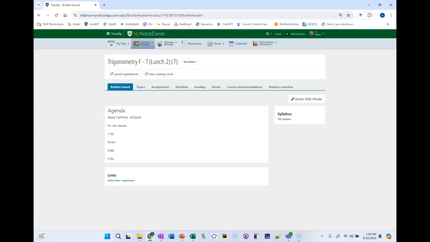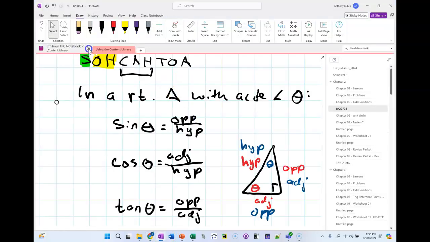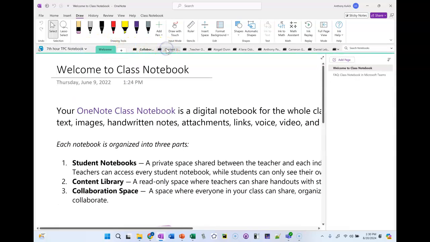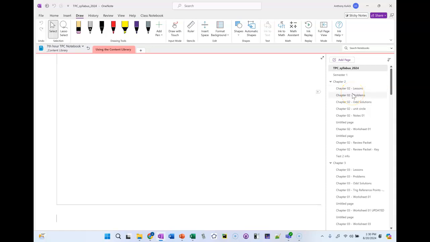Vice code, good. In addition, anything I write, I am going to write inside of our shared OneNote notebook in the content library. So any notes that I write, any examples I do, the end product is here. It's viewable to you 24 hours a day, all semester long. It's yours. So again, if you're absent, if you just dozed off and missed it, it's all there. Everybody's okay?